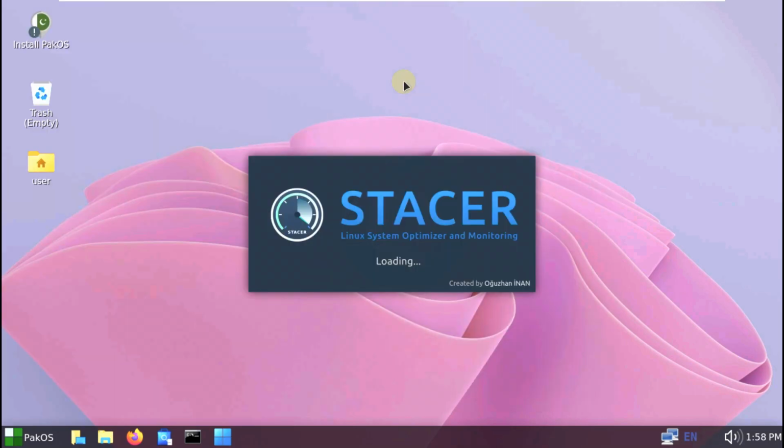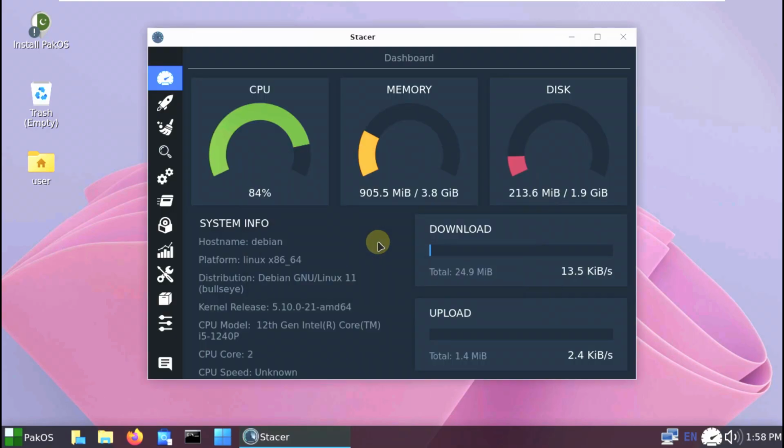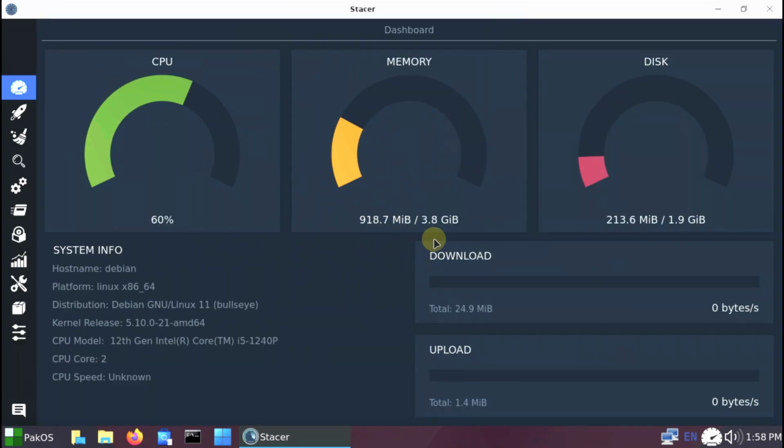Stacer. They gave a Stacer app here, which is a system monitor and optimizer. I think we saw it in Linux Lite, I guess. Linux Lite also has this type of app or software. CPU is almost 60%. That's pretty heavy, and RAM is good. This is here, and operating system info.